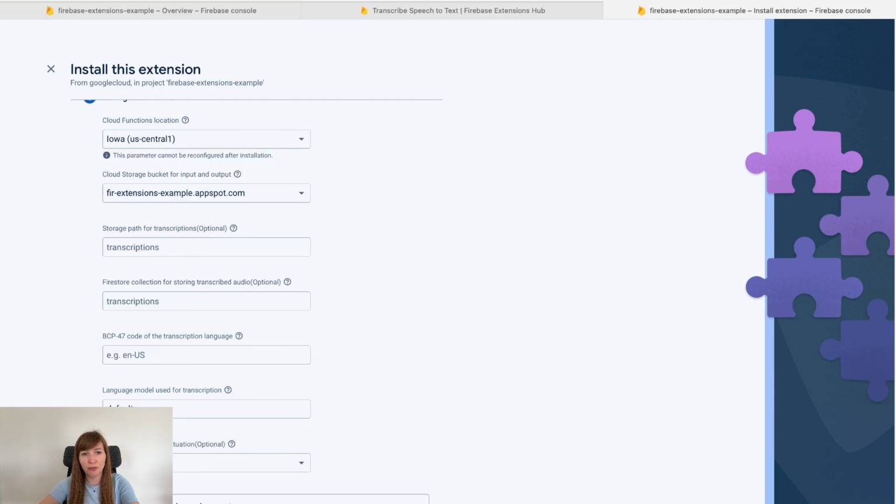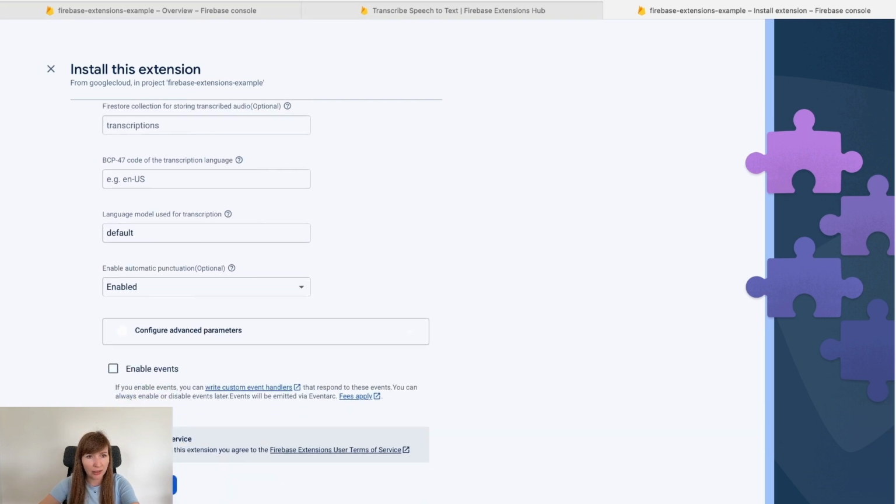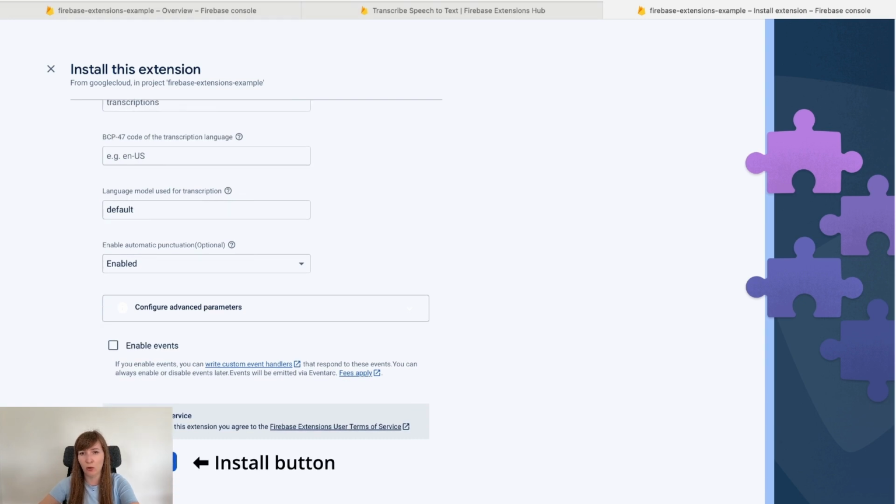Then you specify where the transcription will be uploaded if you want to use them in the storage. You can also specify a Firestore collection. Then the code, the language model, I use default, and whether the punctuation should be used. And then all you have to do is click on install. I already did that. I won't click that again, but that's installed.